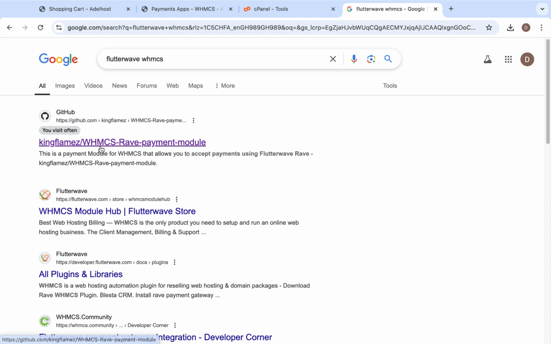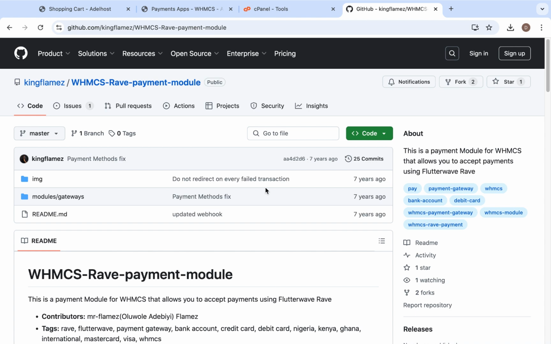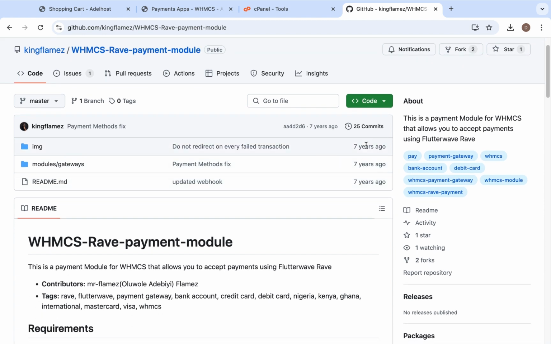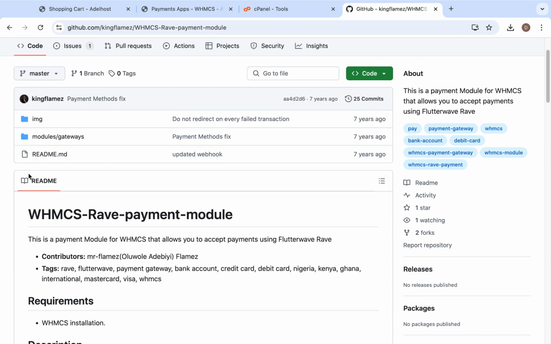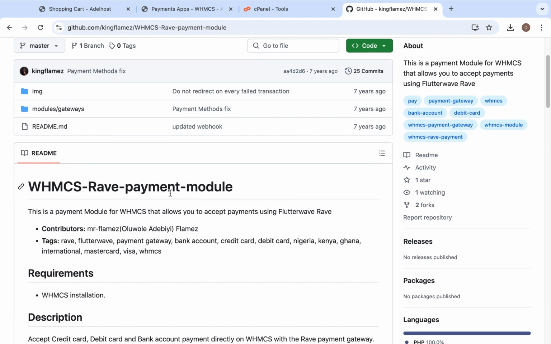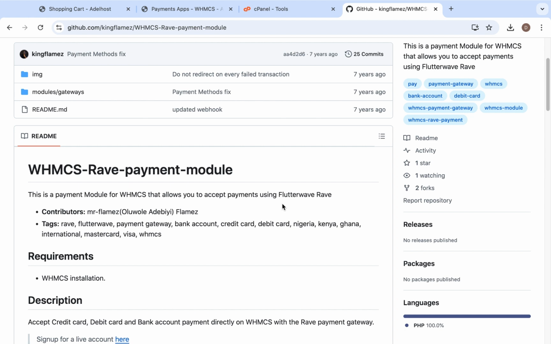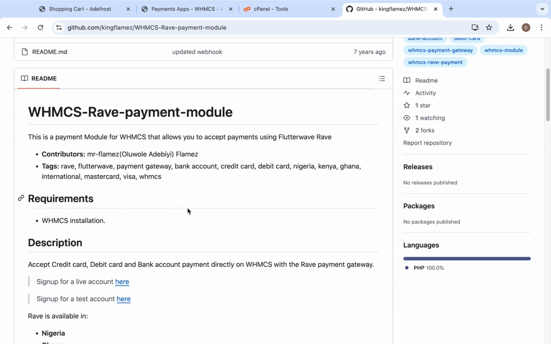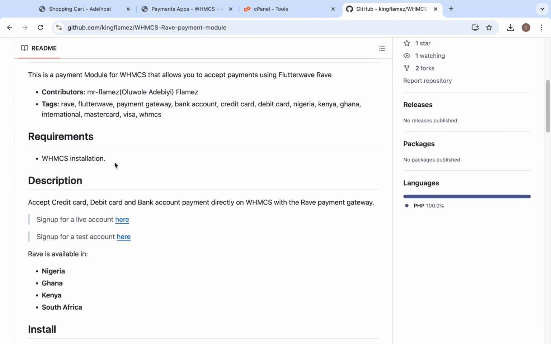Now you have the WHMCS Rave payment module for Flutterwave. So make sure you are clicking on their GitHub link. Okay, so go ahead and click on that GitHub link, and you are rerouted to this GitHub repo. Okay, it was last touched 7 years ago, and there's a README file on how to set this up in your WHMCS. Now we have the requirement: you need WHMCS installed to be able to run this module on your web hosting business.